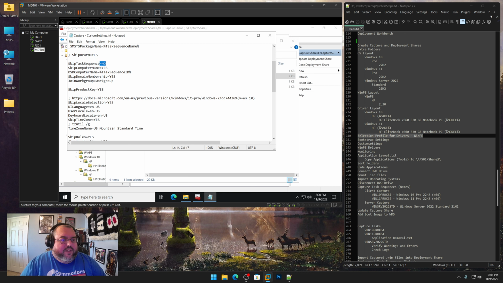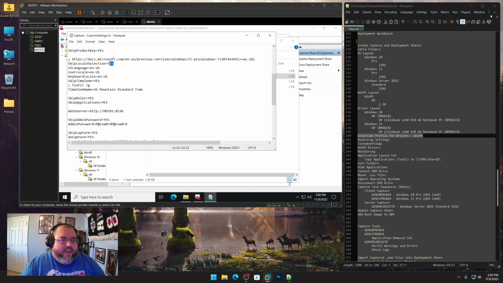Skip task sequence equals no. Skip computer name, yes. The computer name, we're just going to set it as the task sequence ID. This is only for our capture task, so we're not worried about that. Skip domain membership, yes. Join the workgroup. Skip product key, yes. Our locale, skipping. UI language, en-US, en-US, en-US.